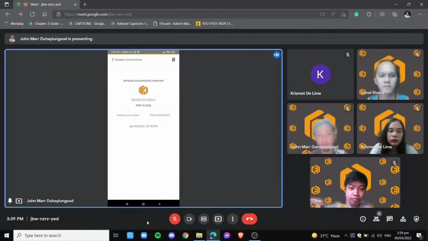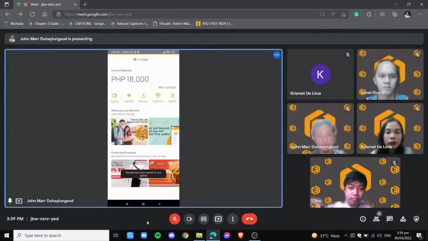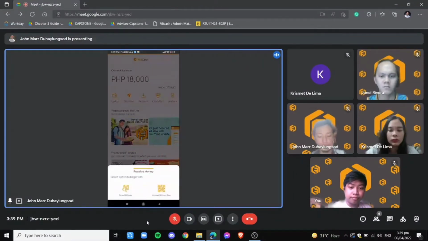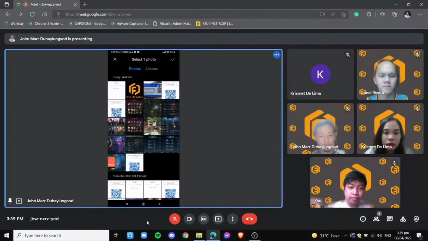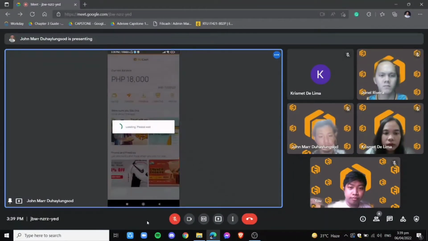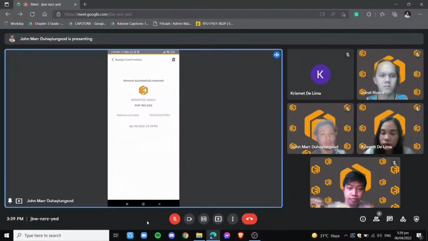So this will prompt receipt confirmation. You can also download it. As you can see, our balance is now 18,000. The next is to try uploading a QR code. Choose gallery. So we have successfully received 180,000 by uploading a QR code.